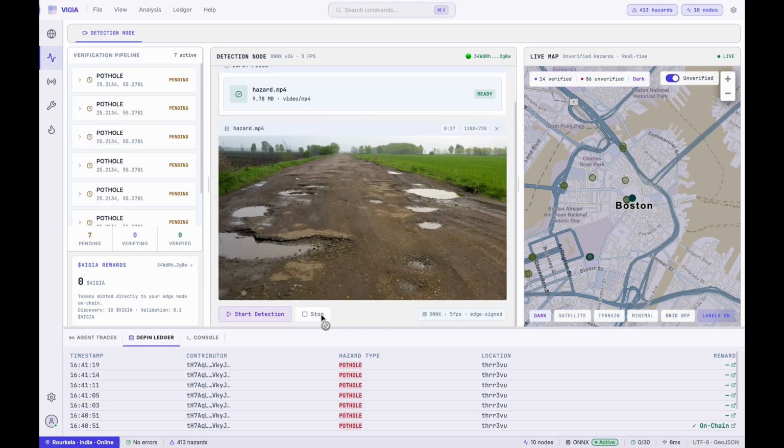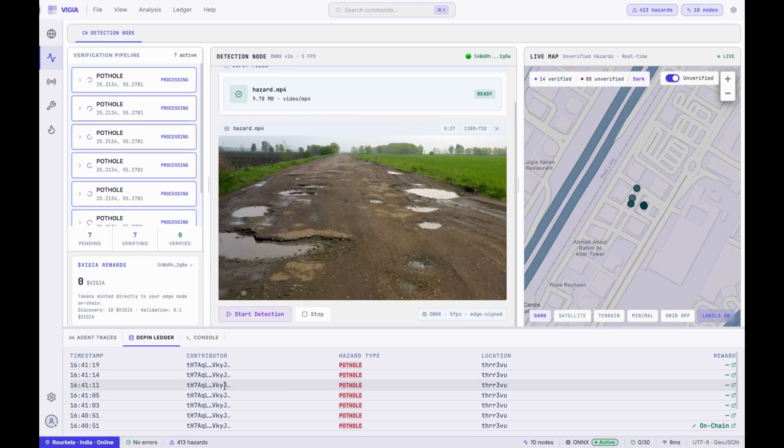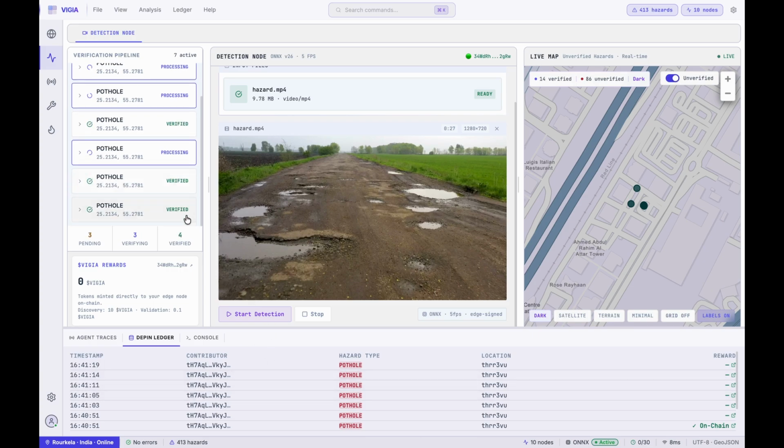Watch what happens when the AI spots a pothole. It detects it, grabs a spatial hash directly on the device, and fires the payload to our cloud. It clears the deduplication check and switches to verified. This is the trigger for our Solana smart contract.